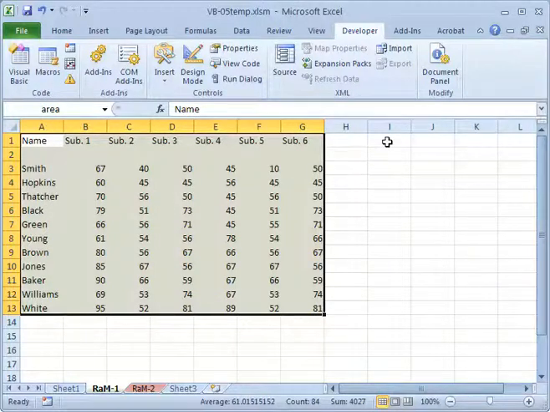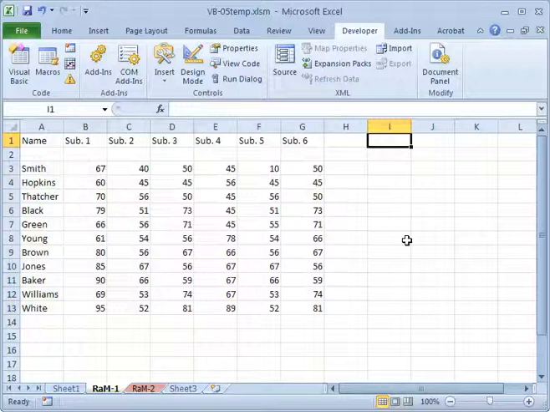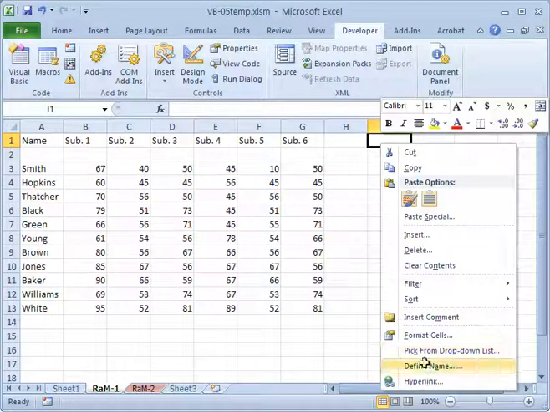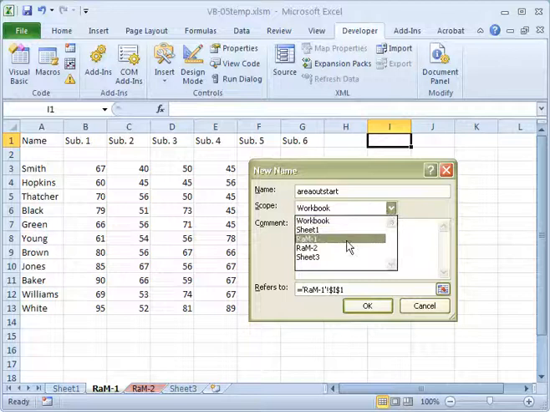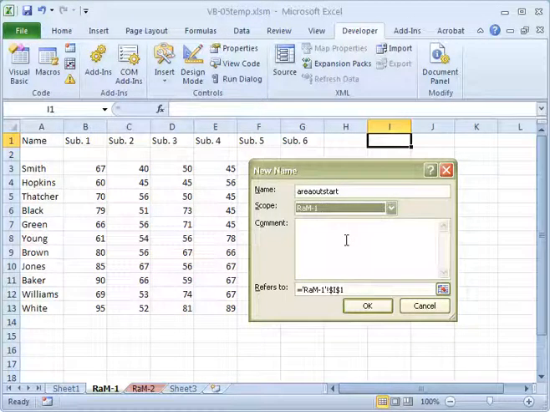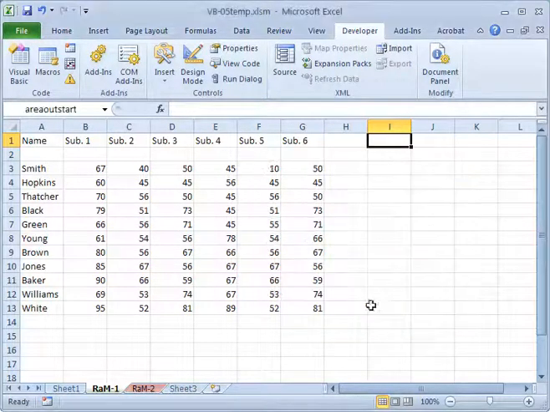One more thing. In cell I1, at this moment this one shows just I1, that's the name of it. But we just do this one and put in area out start. Of course this one also should be RM1, same thing. Click OK. So now its name is changed. We want to rearrange this data starting from here. That's the name of it, the area out start here.